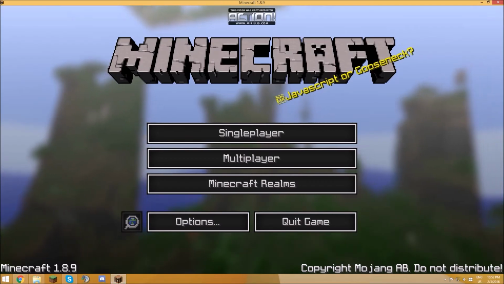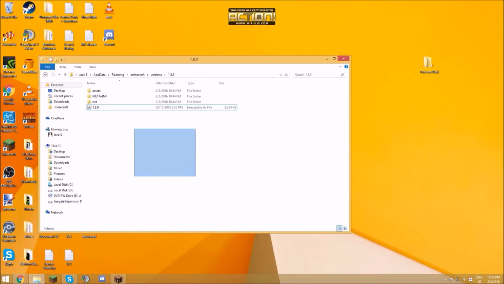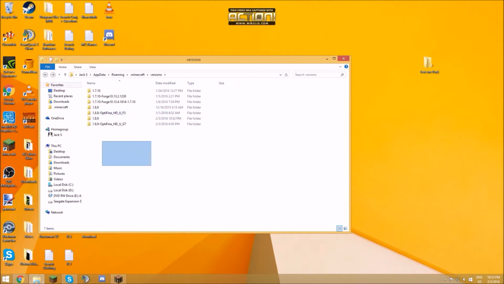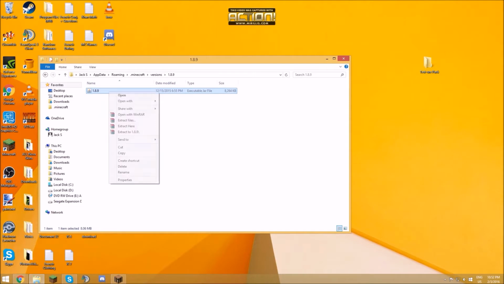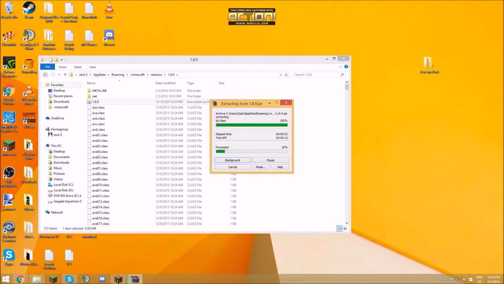And then whenever you get to it, you can just, let me get rid of these real quick. Okay. So you go to versions and then click on the version you want and then right click it and click extract here. Depending on how fast your computer is, this could take no time or a lot of time. For mine it should be fairly quick.